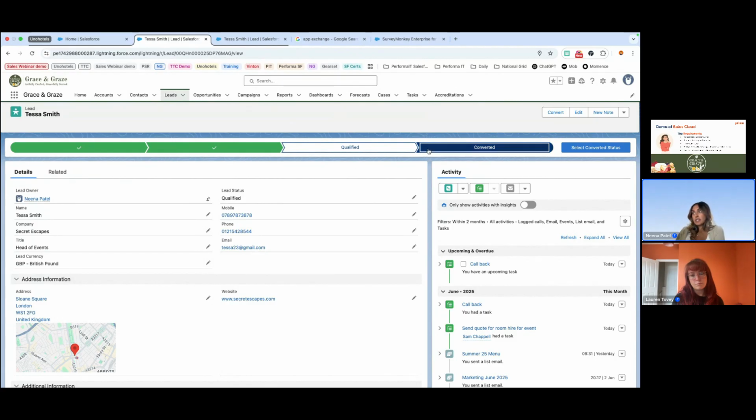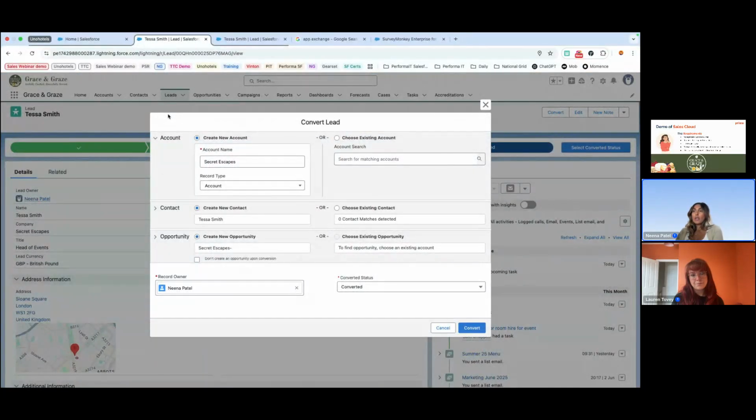So we now want to convert this. So if I click on the converted and select the converted status, it then gives us the option whether we want to create a new contact, account and opportunity, or whether we want to link it to an existing account, contact, or opportunity. So this may be somebody coming back. We've done business with them before. They already have an account in Salesforce. So you can have multiple opportunities linked to that account, and the contact obviously would already exist as well.